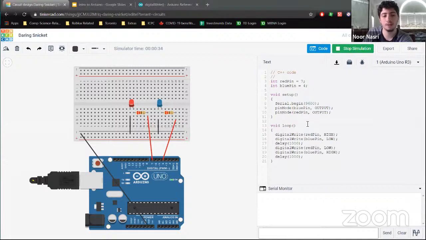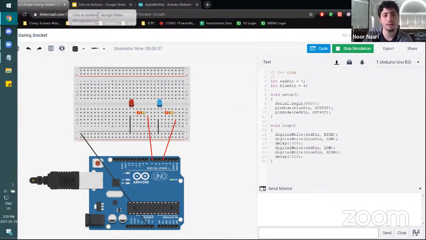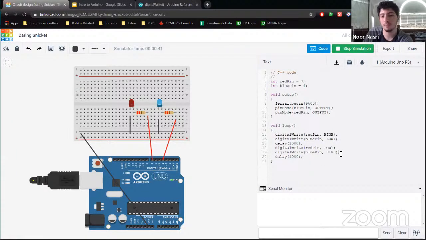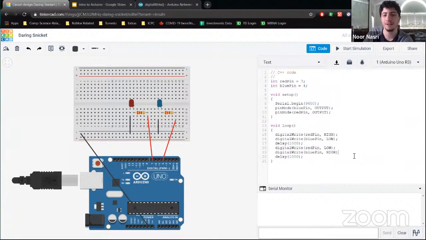Why is my chat... it's not letting me type anymore. That's nice. Okay. Oh, it's because I'm in the simulation, right?